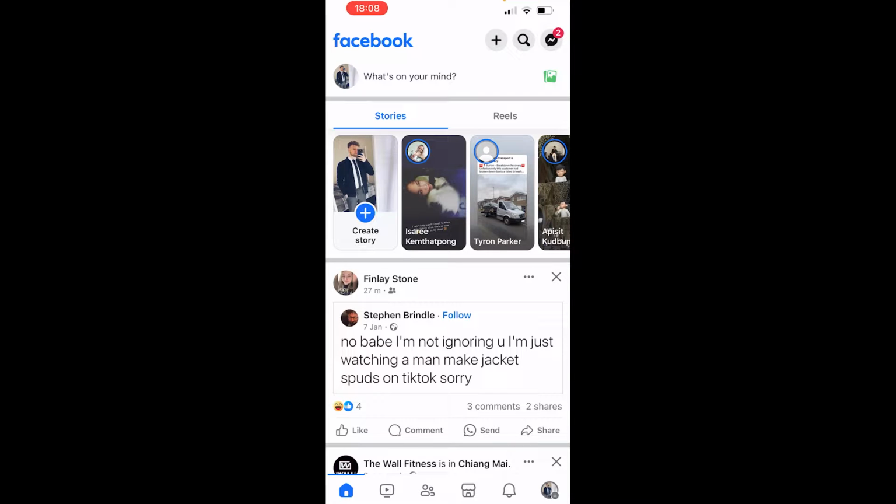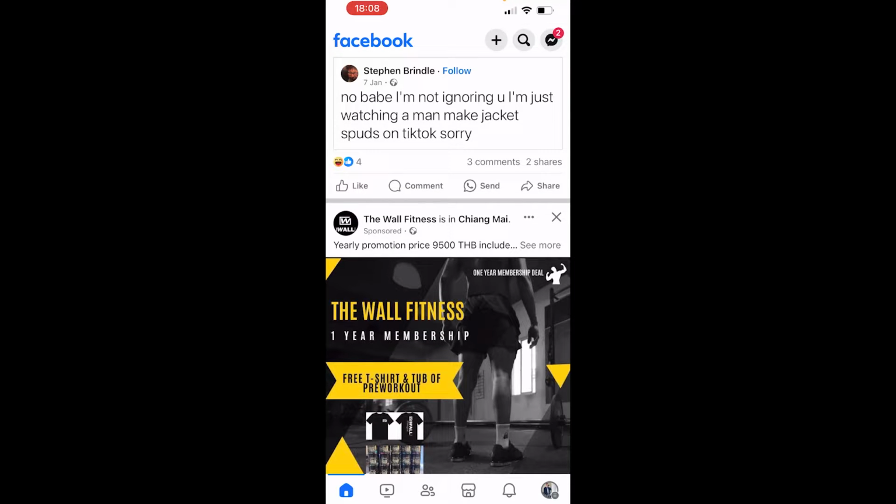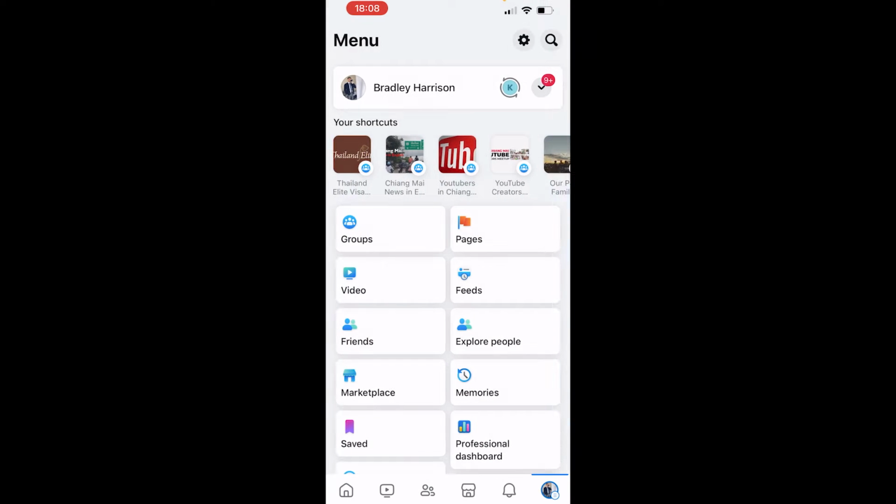In this video, I'm going to show you how you can hide all of your posts on your Facebook timeline from friends. So what you want to do is first open up Facebook and then go to your profile icon in the bottom right hand corner, and that will take you to this window. Now once you're on this window, go to the settings cog in the top right.